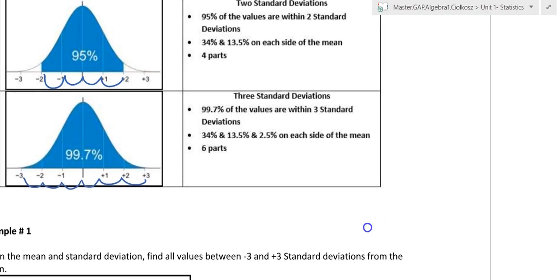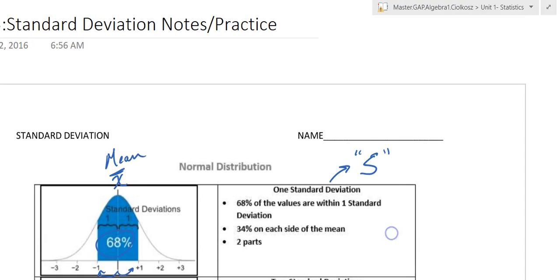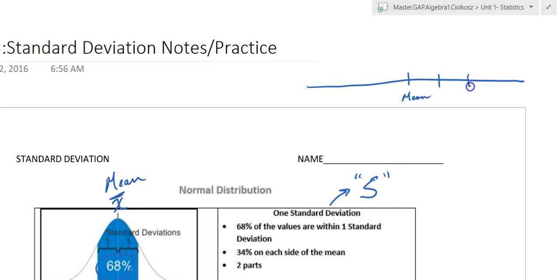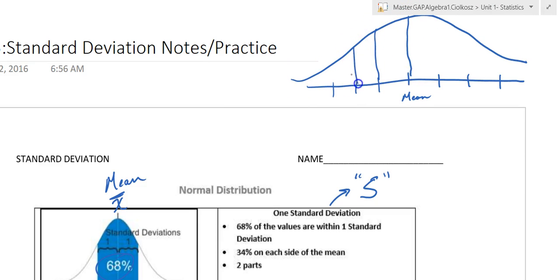I'm just going to go ahead and draw that again so you can see it. This would be something you'd definitely want to have down. The number line, we're going to have our mean in the middle. 1, 2, 3 to the left, 1, 2, 3 to the right. Excuse my art skills, they are not the best.